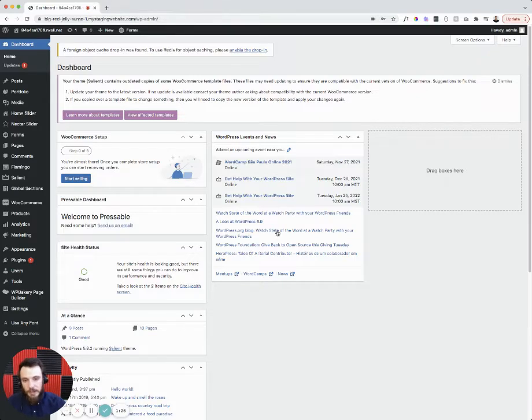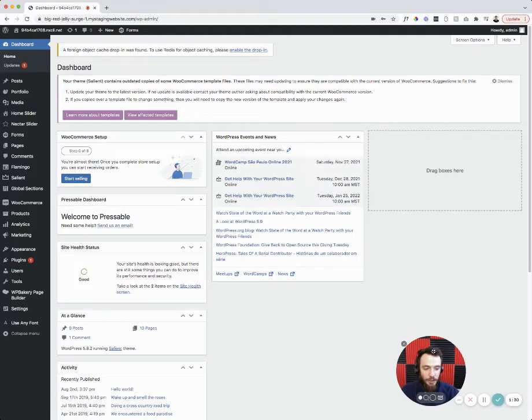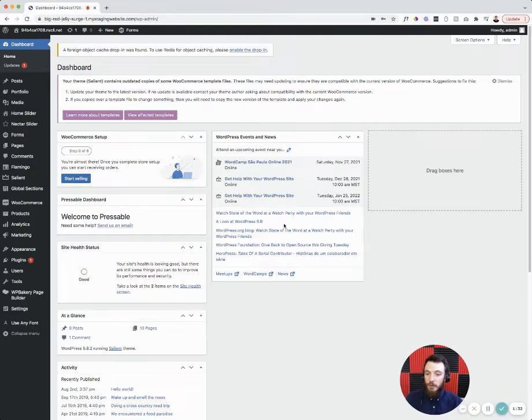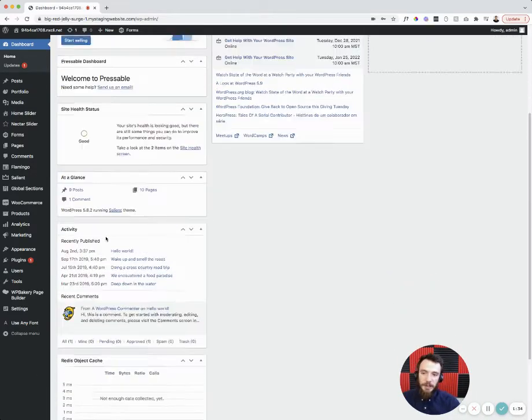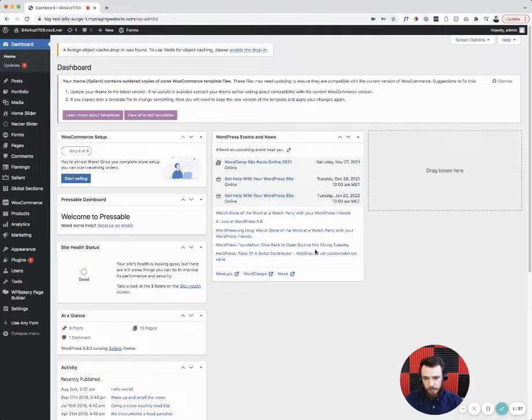The first thing you'll see is the dashboard here. There's nothing really essential on this dashboard. It's just kind of WordPress events and news, your site health, activity, etc. If you're running analytics on your website, like Google Analytics, that might show up here as well if you have that synced. But just know this is what you'll see when you first log in.